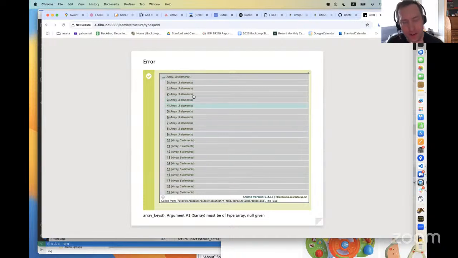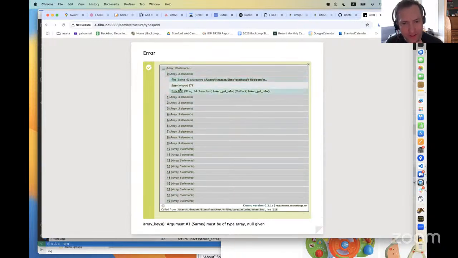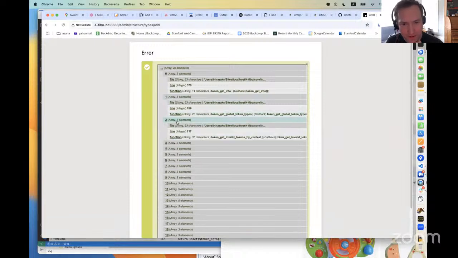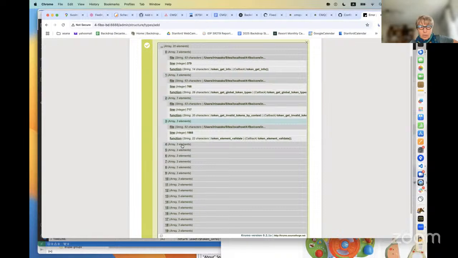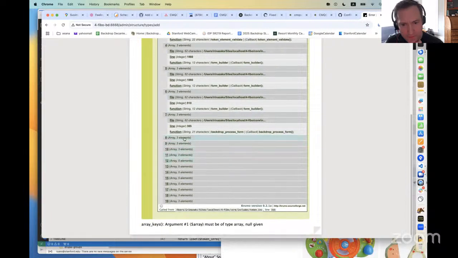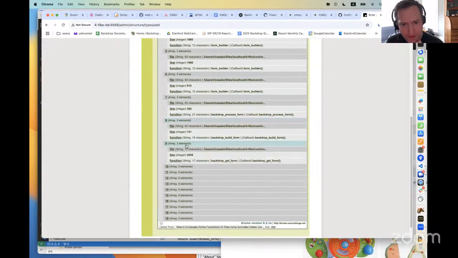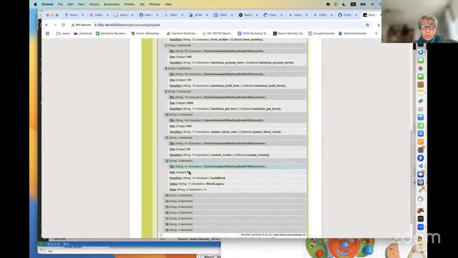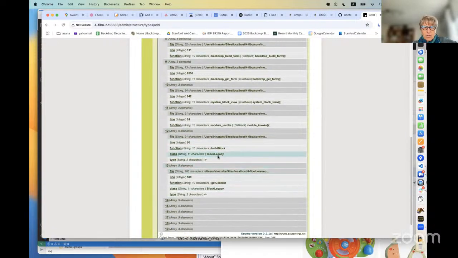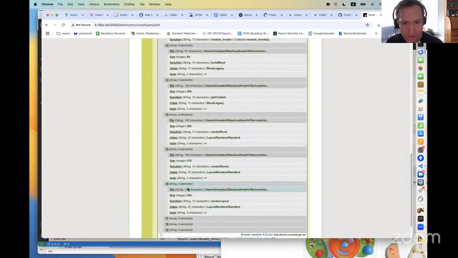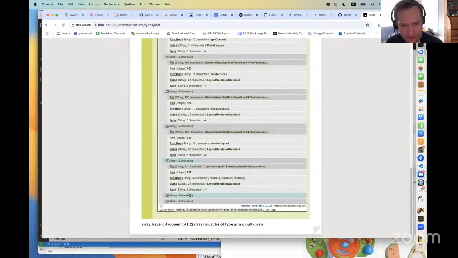Yeah, so I think the 0 item there is the function that you're in, on the line that you're on. Then expand that one, and that would be the calling function, token get global types. Token get invalid tokens by context. Keep going up. Form builder, process form, build form, get form, system block view. Now we're just getting into the routing system and the layout system.